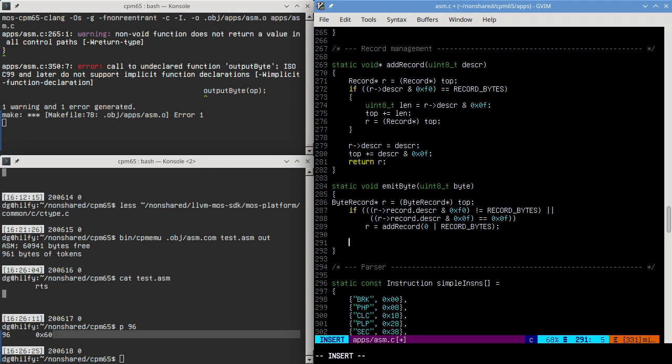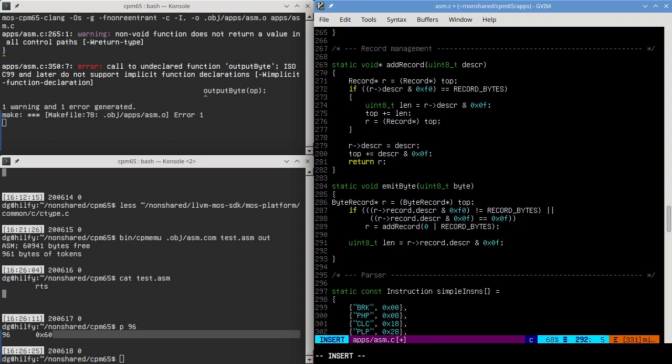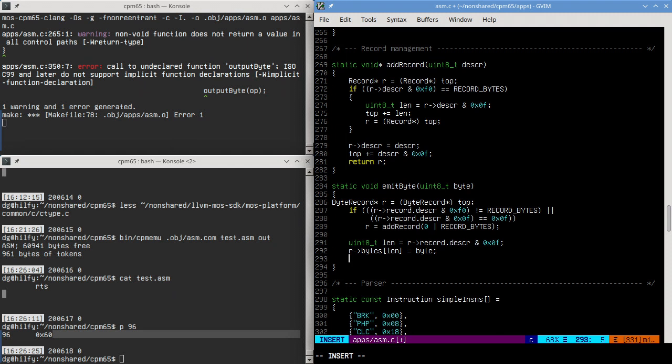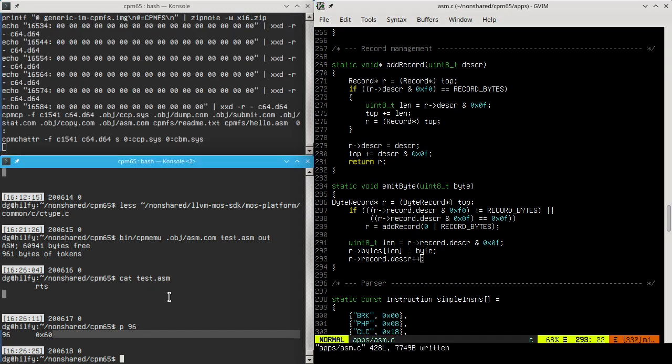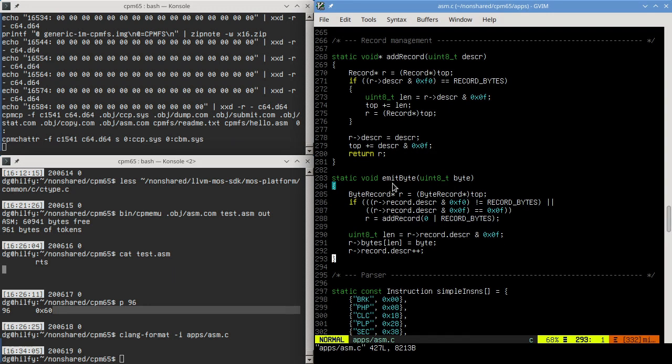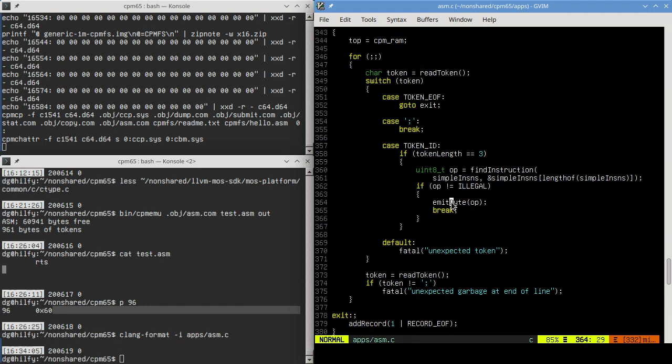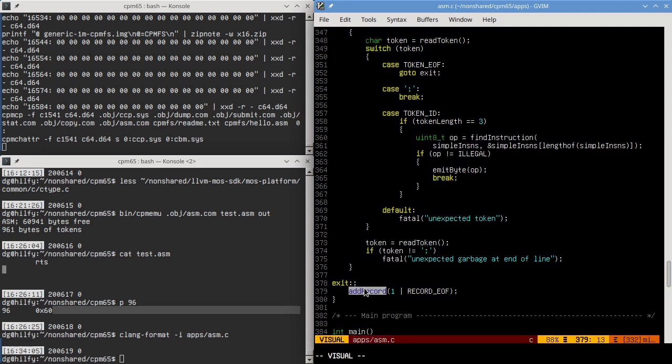Then get the length, write the byte, increment the length. Right. So what this should do, when we do emit byte, it should create a new bytes record, put the byte onto it, and then when we get down here, add record will close the bytes record and append an EOF record.